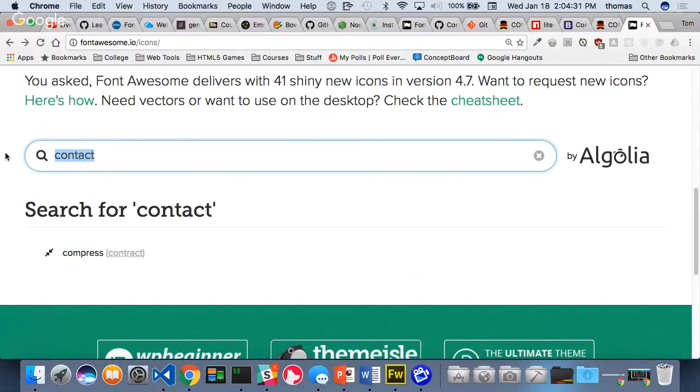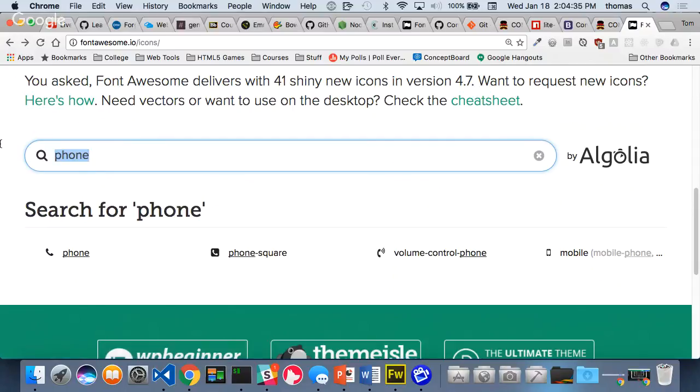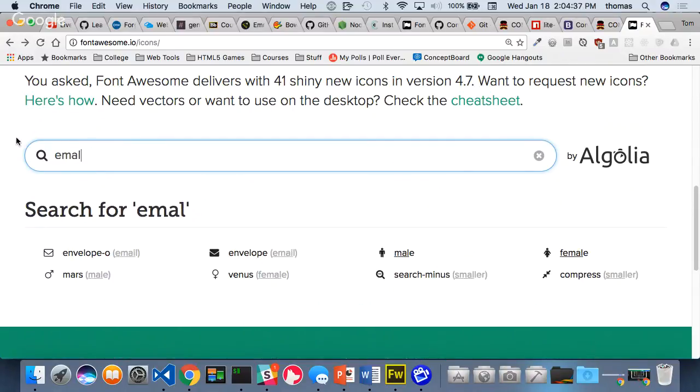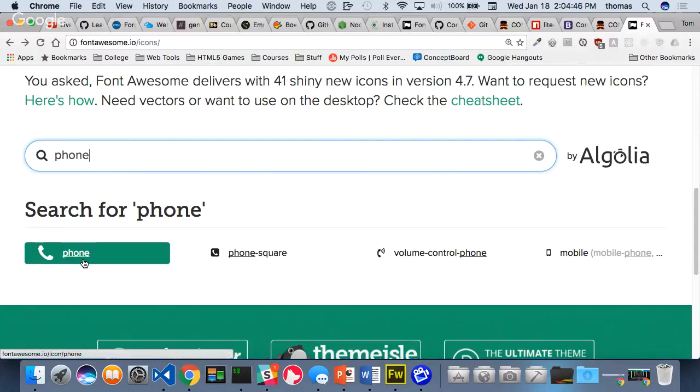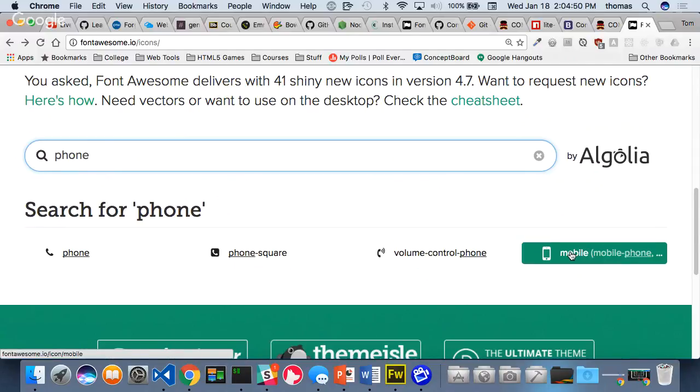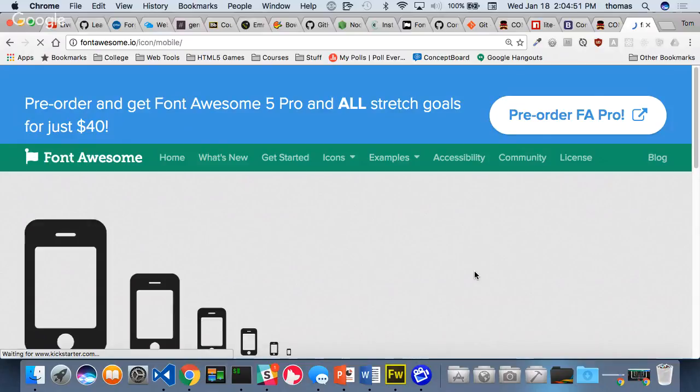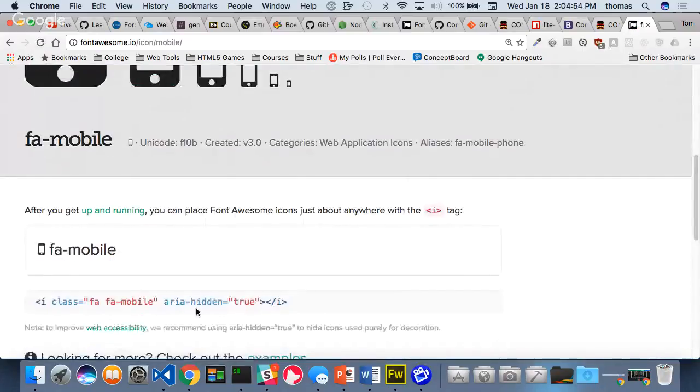If I go phone, right? There's my contact. I can also go email if you feel like it. Some kind of envelope, right? Whatever you feel like putting in there. I'm going to use a phone, an old style phone too. This one. You can also use mobile if you're so inclined. That might look a little neater, right? So FA mobile is the way to do it.